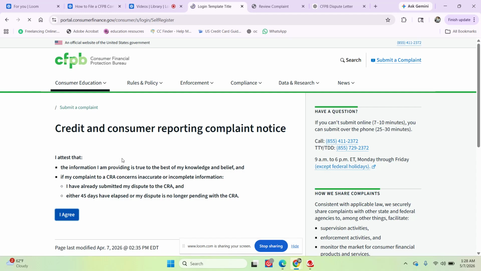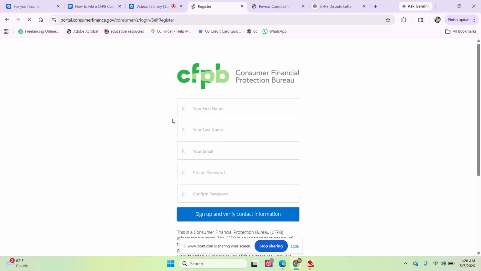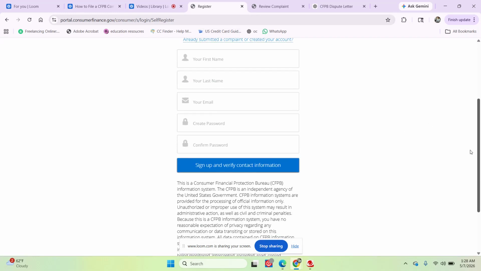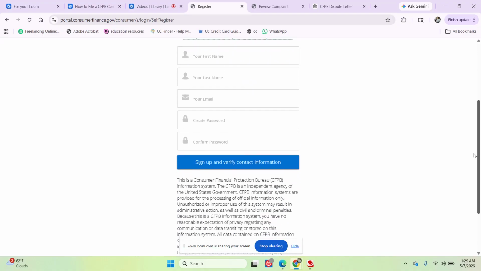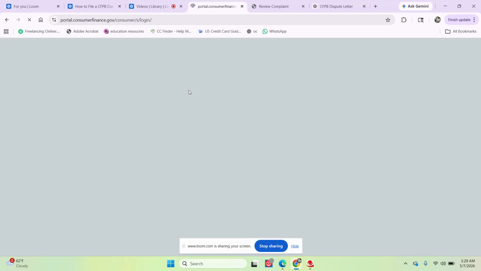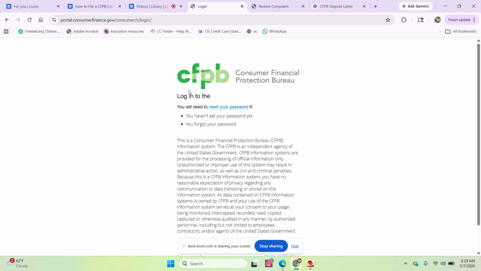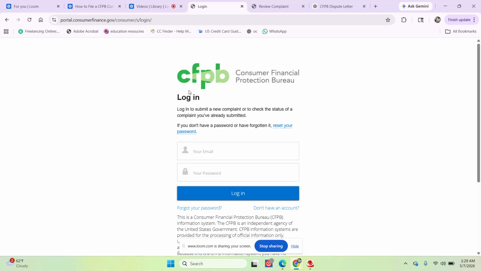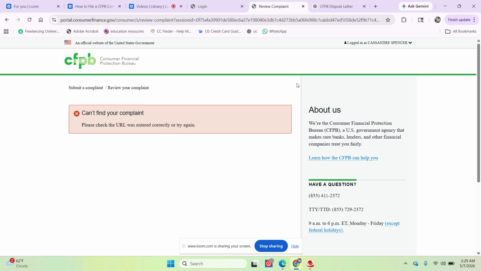So after you come across to the last page, you come up to the registration page. This is where you need to sign up to make an account if you don't have one. If you already have one, we can go ahead and skip this, or you can just click already submitted a complaint or created your account already. So this will be the second step after you've done registration, which is just to log in. After you've done that, you should come on over to a page like this.